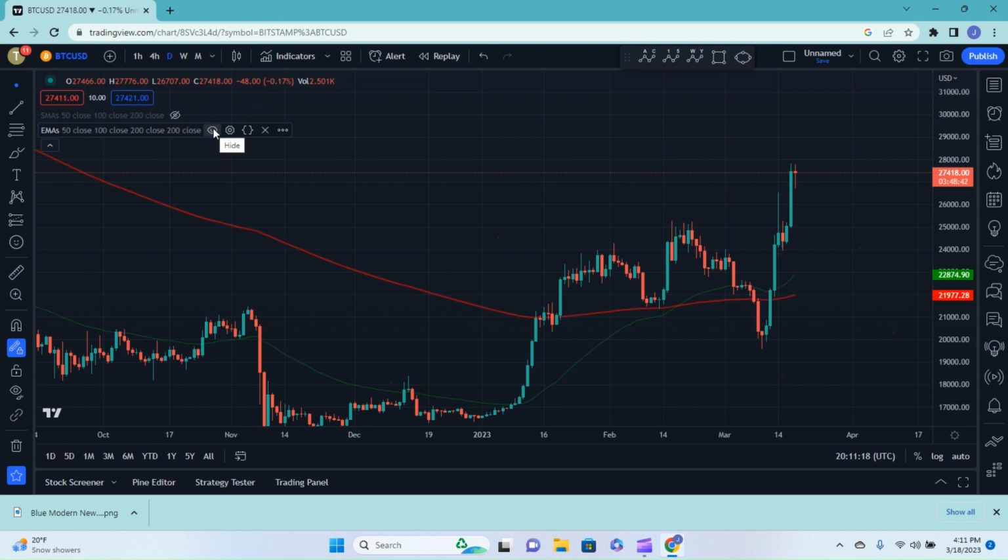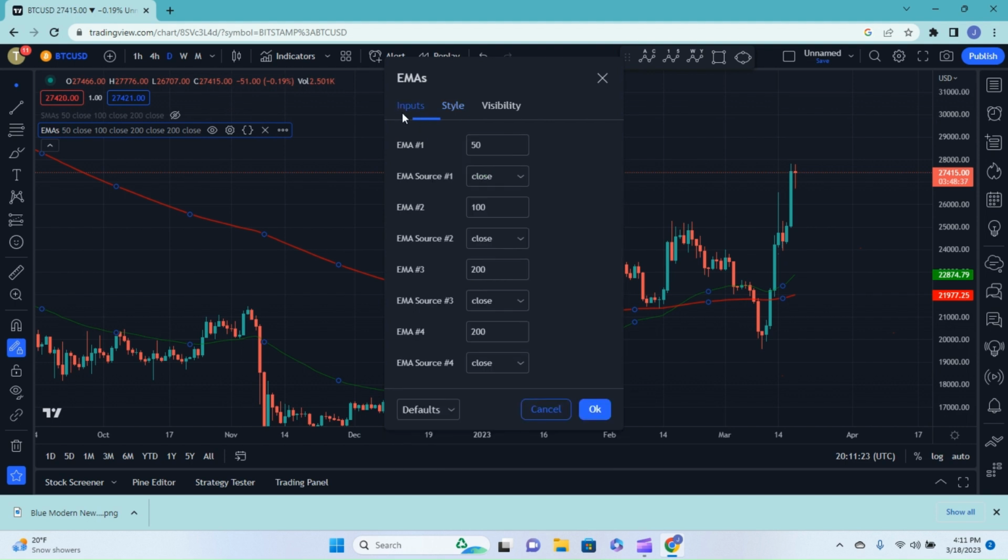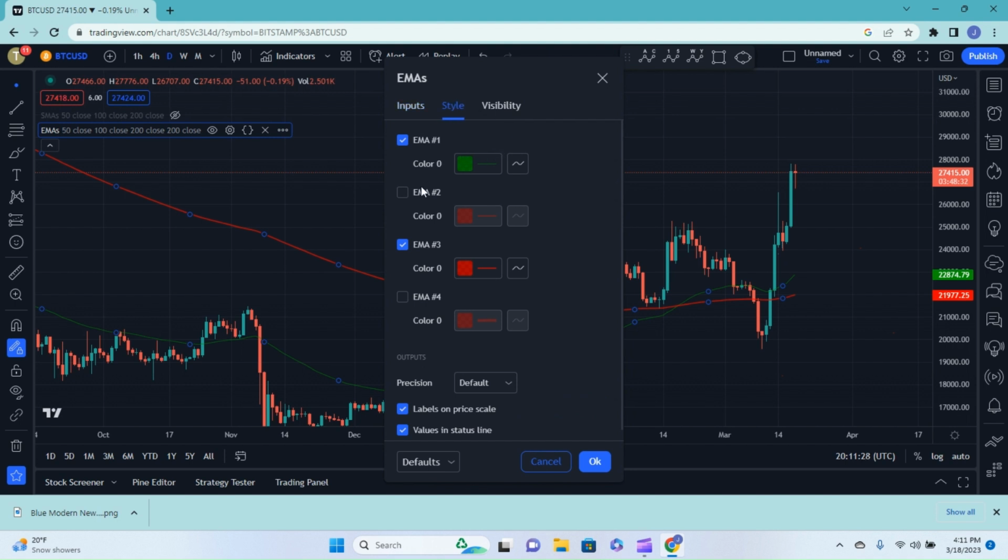I'm going to turn this on here. And I'm going to actually jump back into settings to do the same thing. I set mine up as 50, 100, and 200. Currently the only ones that I have on are the 50 and the 200, set up the same exact way. 50 is set up as green, 200 is set up as red. For the majority of my charting, my specific go-to is the EMA. That's just the personal preference for me.